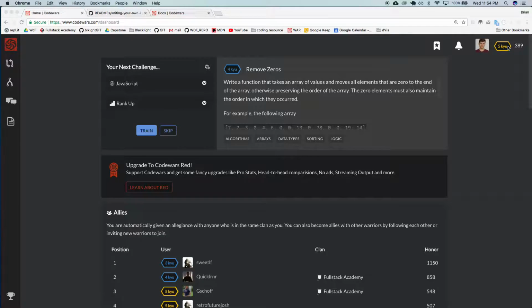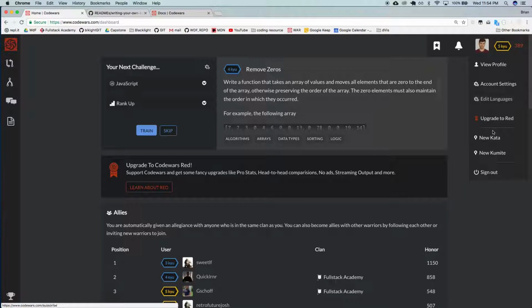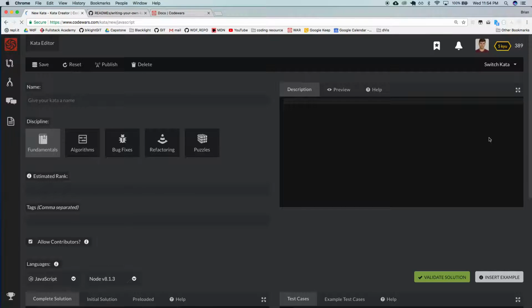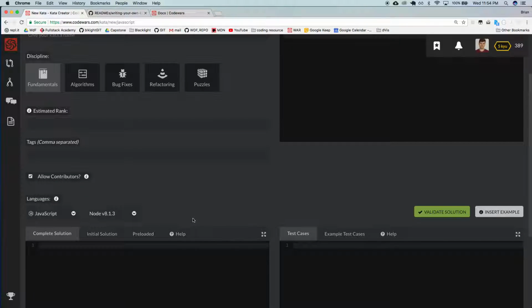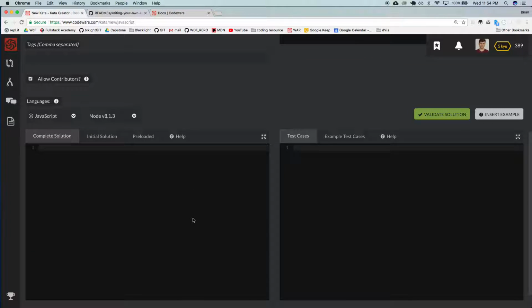So first things first, we'll go over here and click on New Kata. And we have our interface. And I'm just going to quickly walk through an overview of what we're going to be doing. We're going to give our kata a name, we're going to give it a discipline, we're going to estimate its rank, give it some tags, and then down here is the meat and potatoes.